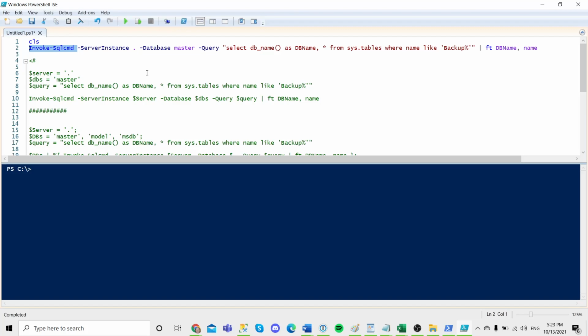And we'll pass into that a server instance, just the local instance in this case, give it a database, I'll give it master, and a query. And then it will run that query in that database on that instance, and then we'll pipe the results to Format-Table. FT is just shorthand for Format-Table, so that the results are nice and pretty. So let's go ahead and run this for starters.